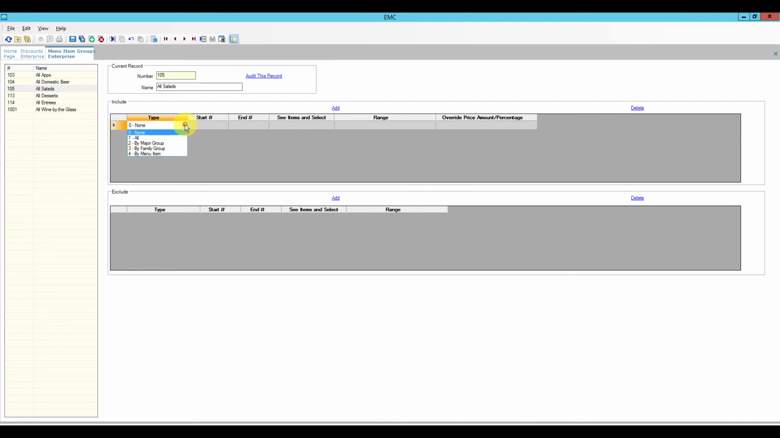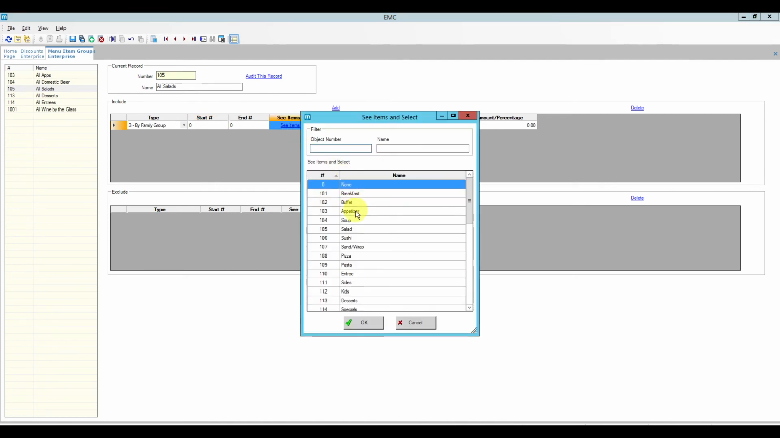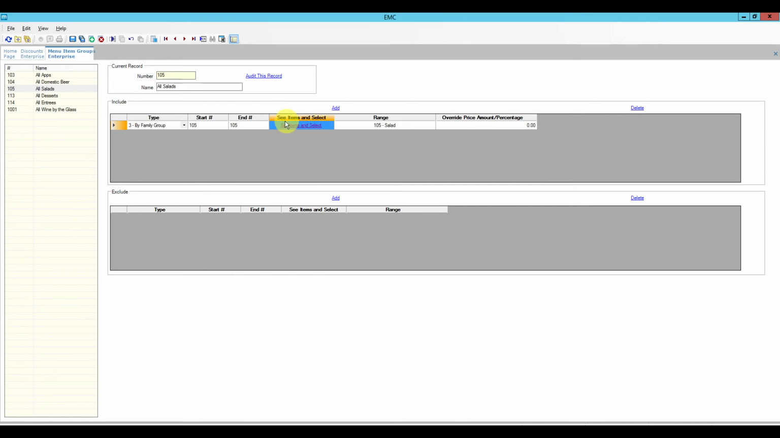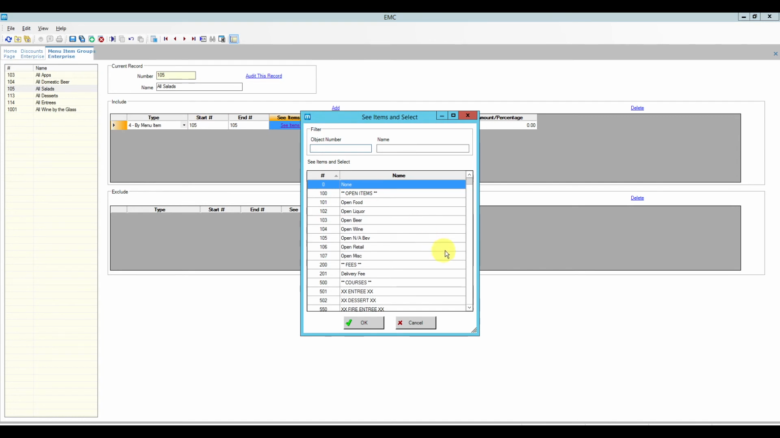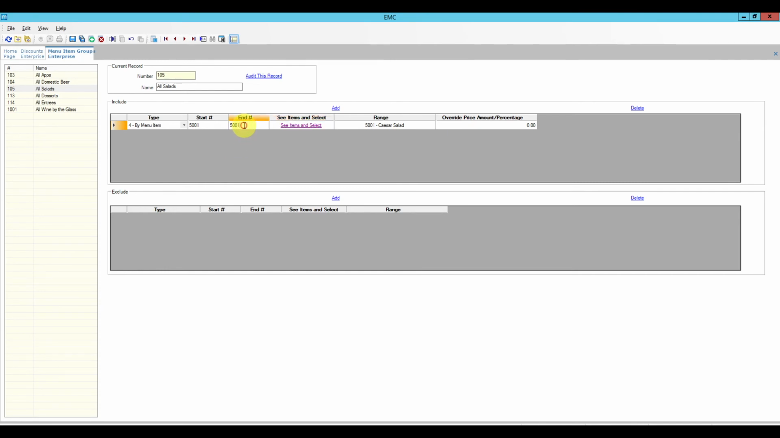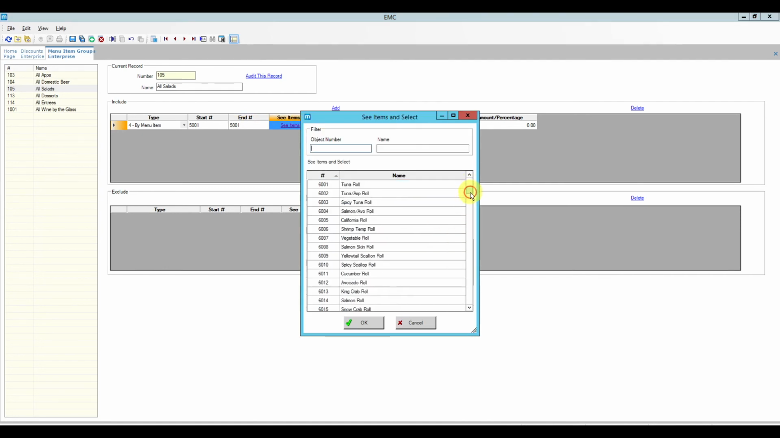I'm gonna add one. I'm gonna select family group, click here where to start, select item. I'm gonna select salads and then click OK. Now, if you don't have the family groups described like I do, another way to do this would be by menu item. And then I would click start at, select menu item, look for salads. So my salads here start in the 5,000. So I would say start at 5,001 and then end. So you click here where it says end number, then hit the C items and select again, go back to the 5,000s area, and I passed it here.